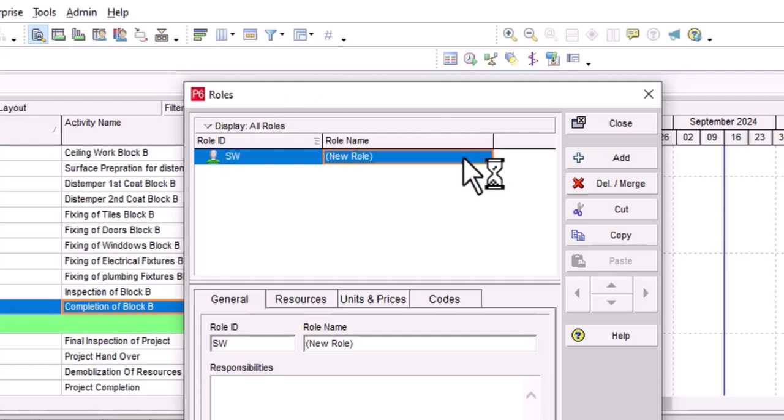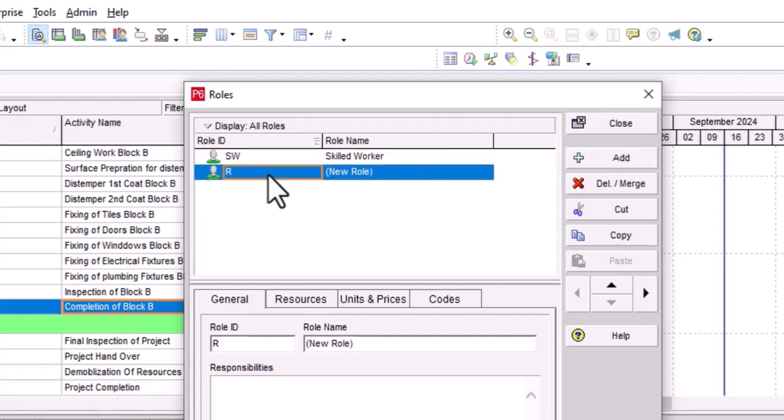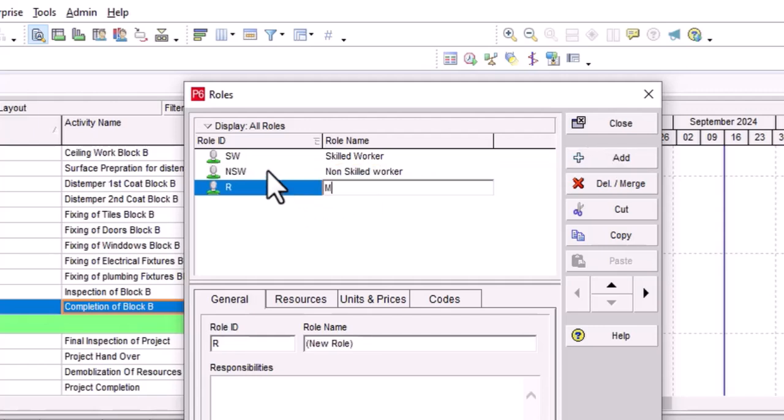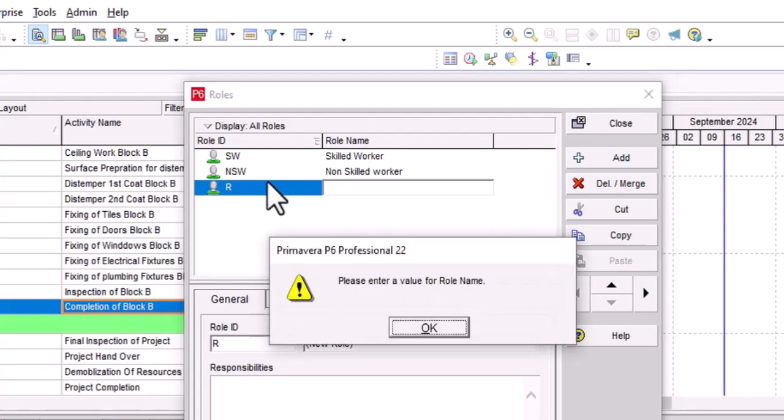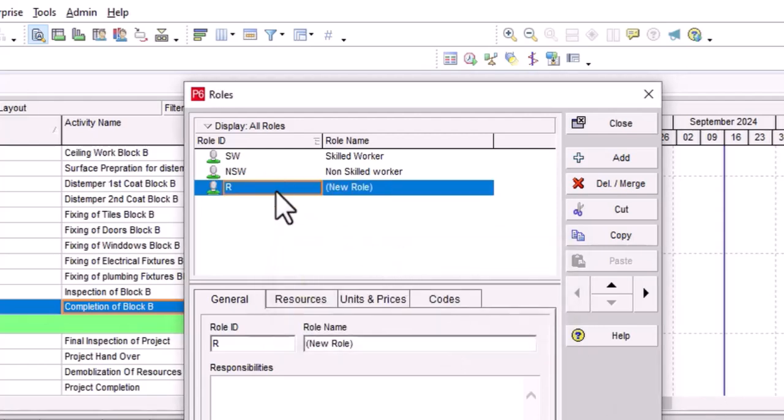SW, skilled worker. NSW, non-skilled worker. Add another, MW, machine work.